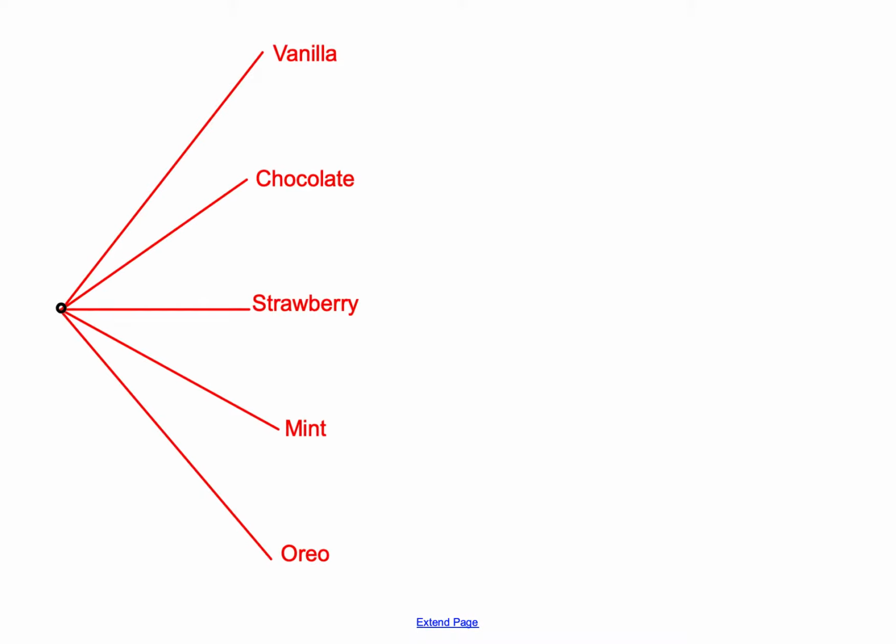All right, first consider there are 5 options for the ice cream flavor. So the first decision would be to pick an ice cream flavor.